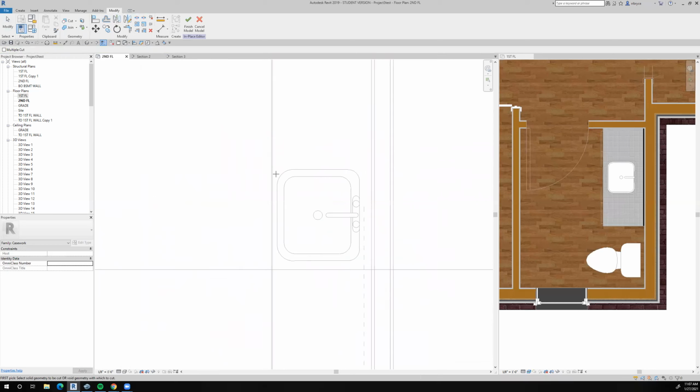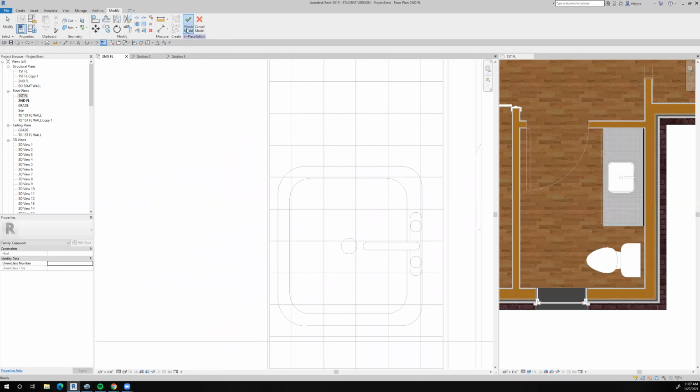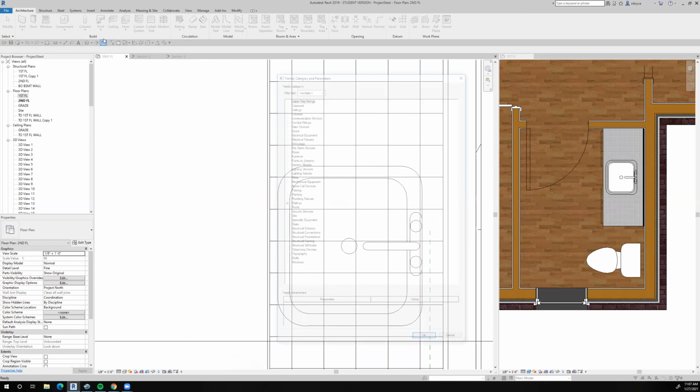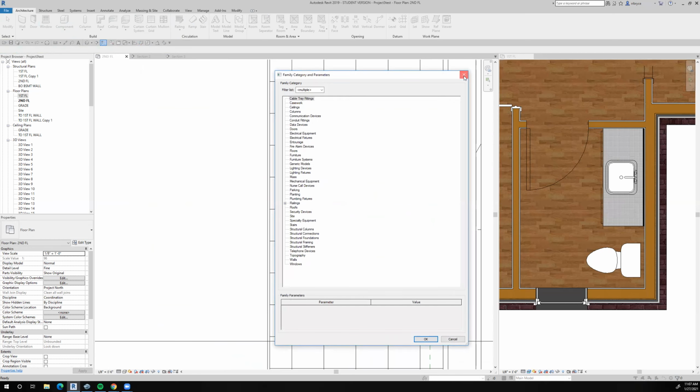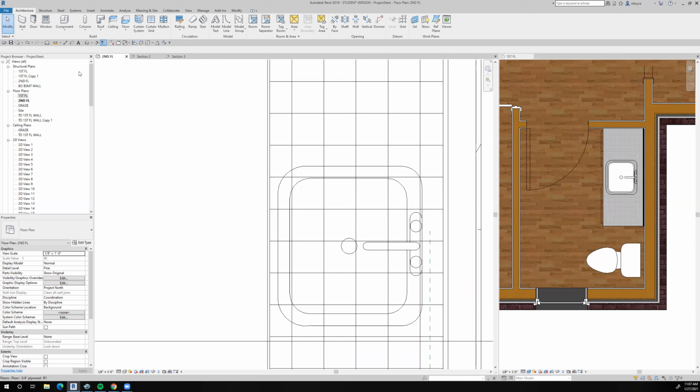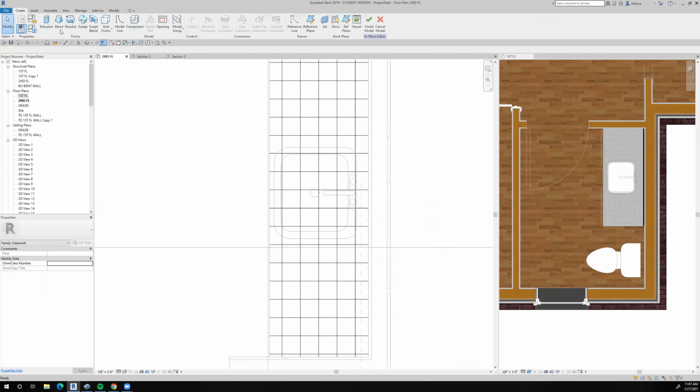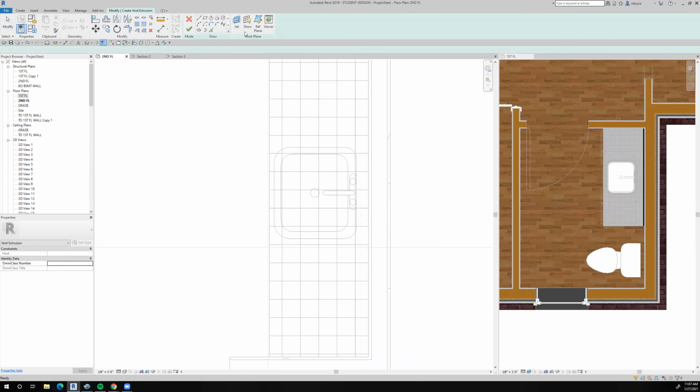So we'll do that real quick. We'll say okay to that. We're going to say architecture, component, model in place. Whoops, what am I doing here? We click this object. We're going to edit that in place. We're going to create a void form, void extrusion. We're going to do a rectangle.